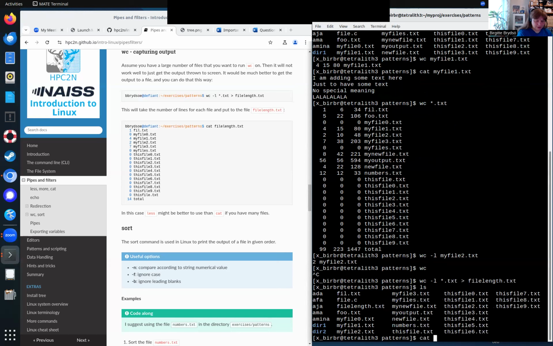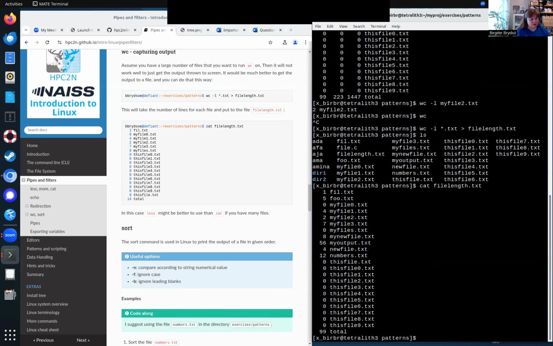I am doing cat on it. And you can see it's fairly long. But if it's many hundreds of lines, then maybe you don't want to use cat. Maybe you want to use less instead, because then, remember, you can scroll in it.